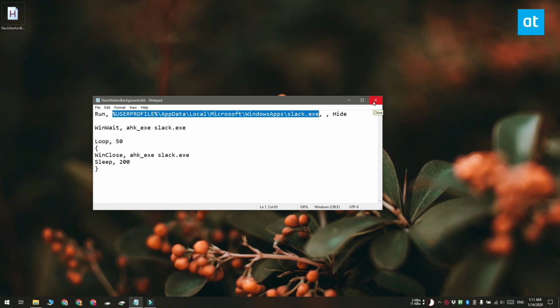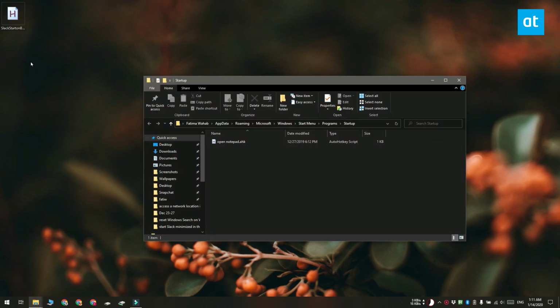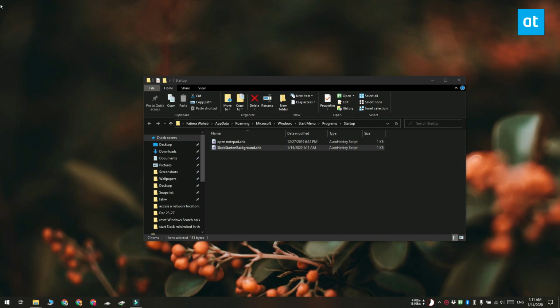To move it to the startup folder, tap the Win plus R keyboard shortcut, and in the run box that opens, enter this address that you see. Tap enter and move your script to the folder that opens. That's about it. The next time you boot your desktop, Slack is going to start. You're going to see the window for just a split second, and after that, it's going to be minimized to the system tray automatically.